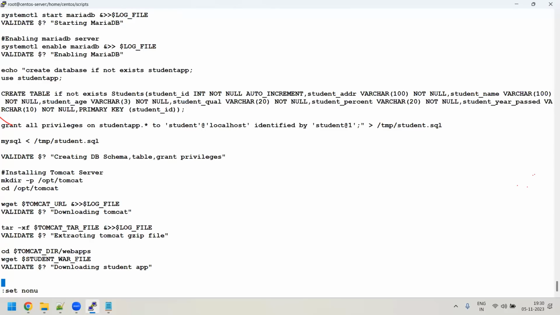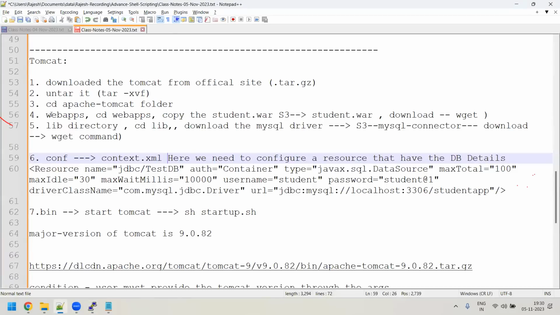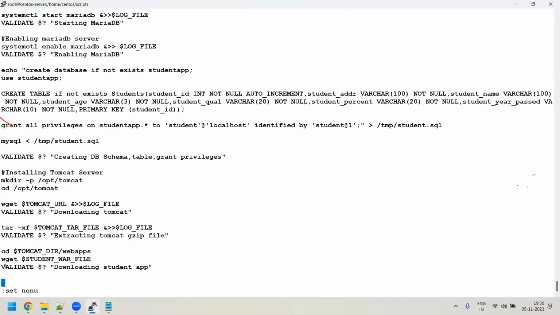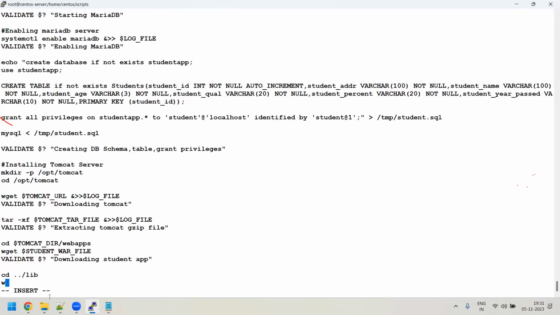Now, after that, once you copy under the web apps, you are in the cd web apps, and then you copied it. Now you have to go to the lib directory, and then you need to download that MySQL connector. For that, what will you do? Again the same question. Rajesh, you are in the web apps now. Come out from there, cd .., one step back, then you go to the lib directory. Correct? And then you do a wget.